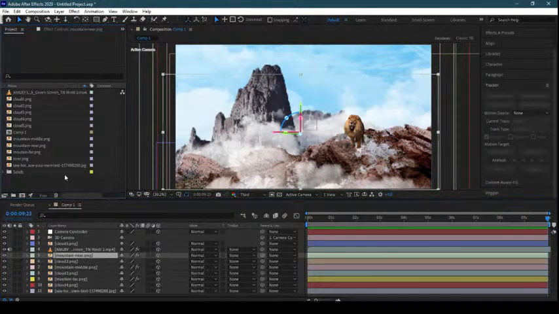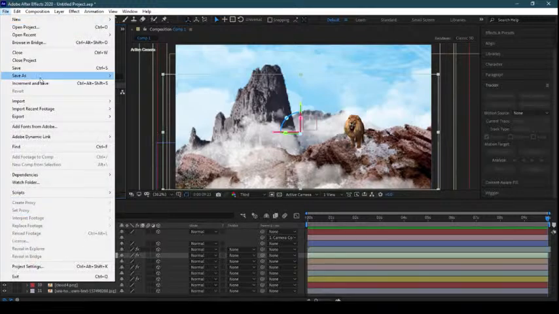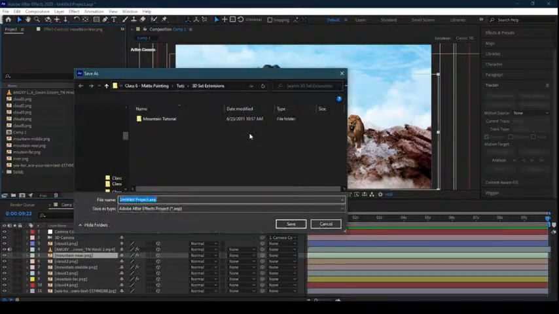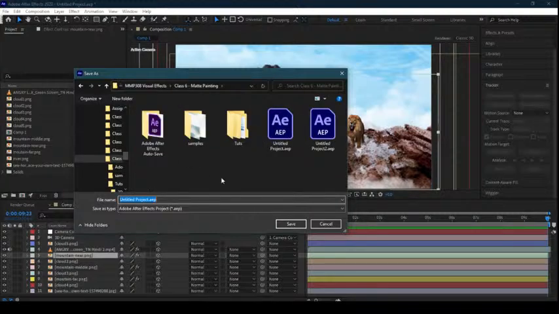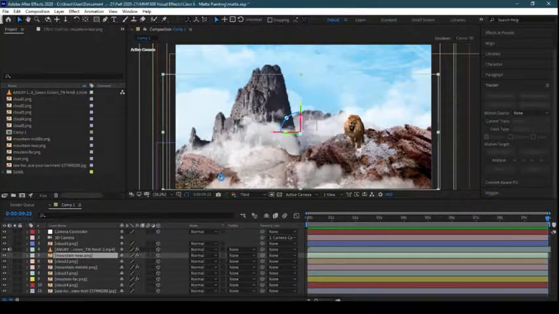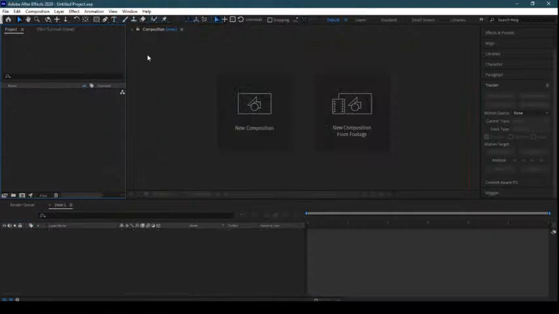Okay. Now we are done with this part. So what I can do here is save it as whatever I want. Okay. And maybe I will call this one math tutorial 1. Okay. Now I will make a new file here, new project.